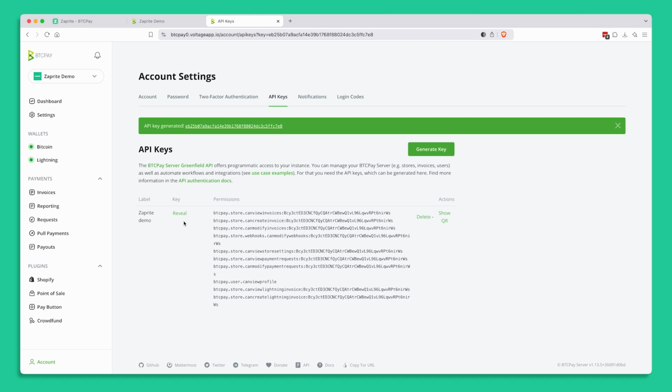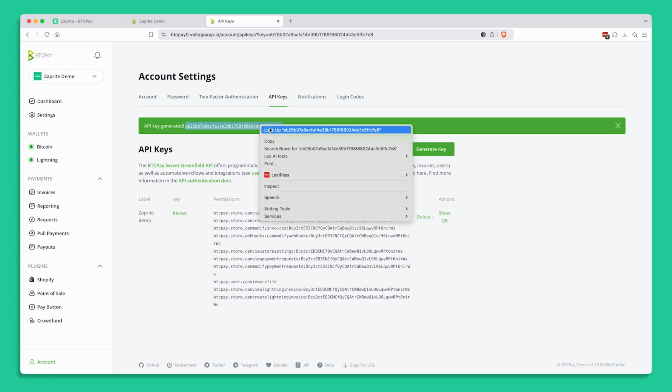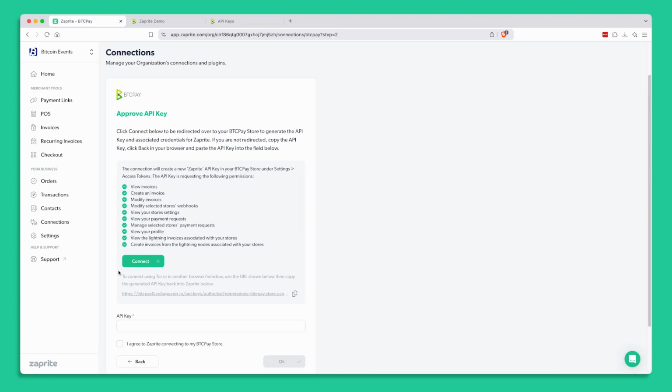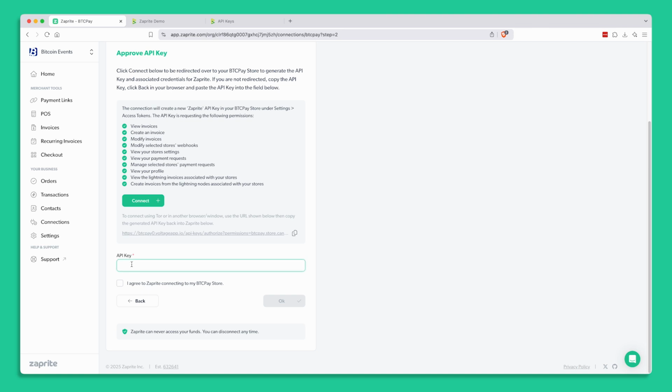And here you have it. We now have our API key generated here. We're going to copy this API key and go back to Zaprite. We're going to add that API key here. We're going to agree to let Zaprite connect to BTCPay Store. And then just remember, Zaprite can never access your funds and you can disconnect at any time. Once we're ready, we're going to select OK.